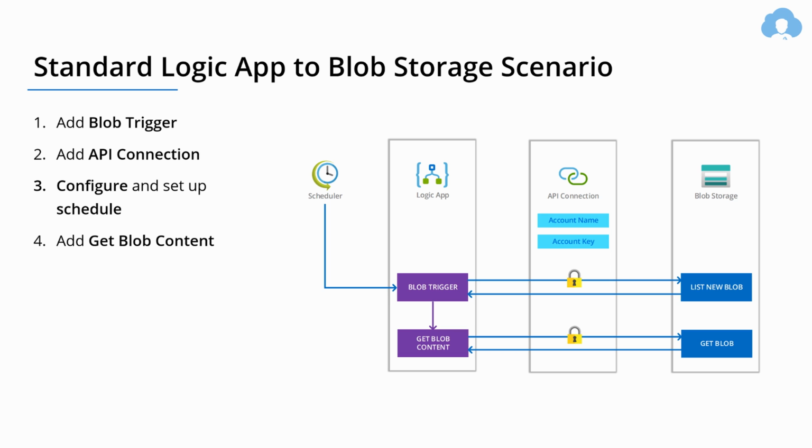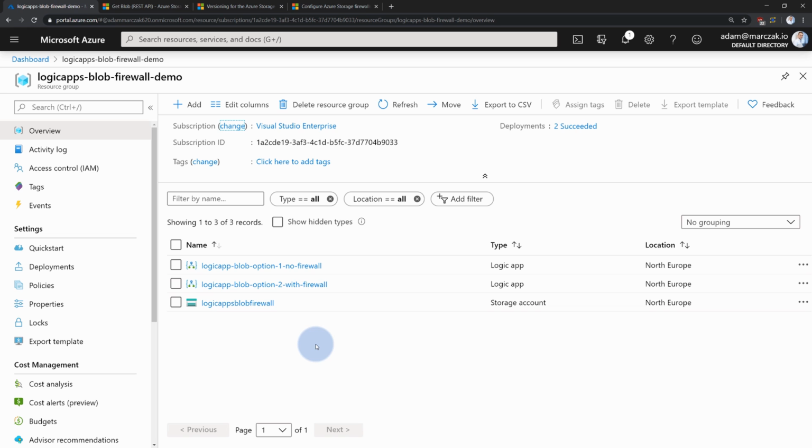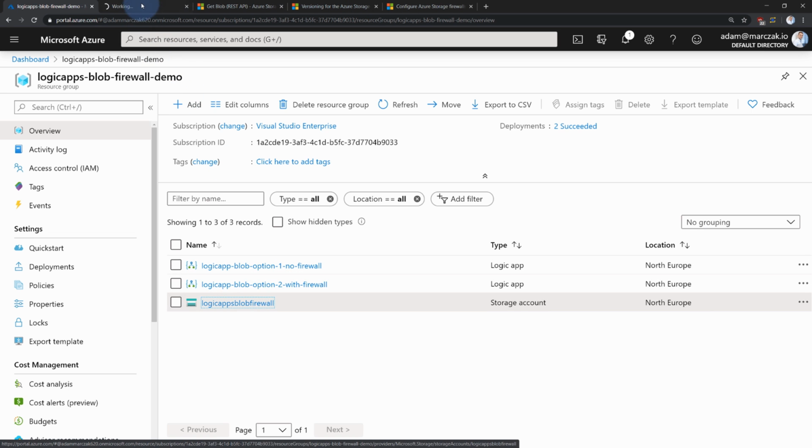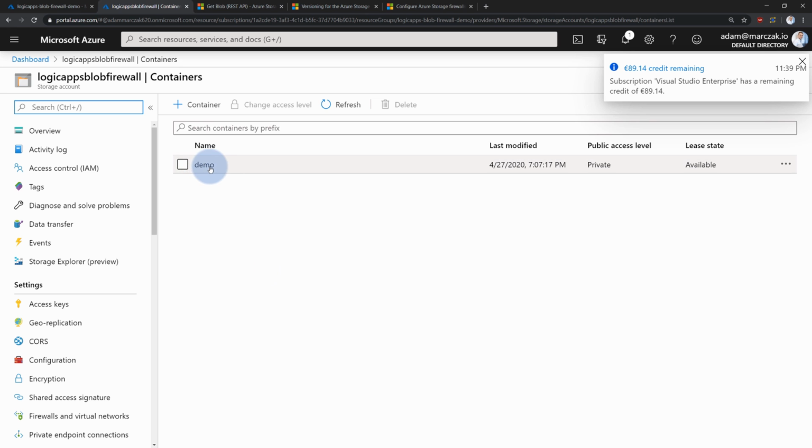Let me go to Azure portal and implement this scenario very quickly so we can see what happens when the firewall gets enabled. Inside of Azure portal, I have my resource group already created in which I have two logic apps, one which I will use to show you the scenario without firewall and one to implement that will work with firewall enabled, and of course a storage account that I'm gonna use to present this scenario and upload files. Inside of my storage account, I have one container called demo. We're gonna use this container to upload all the files.